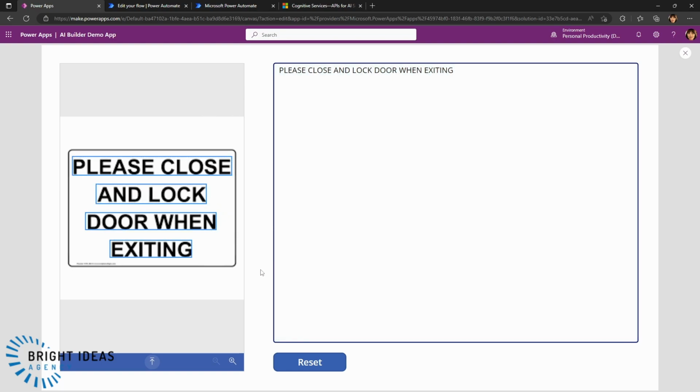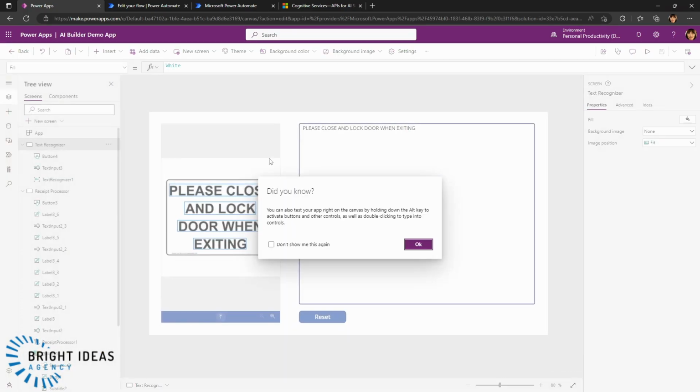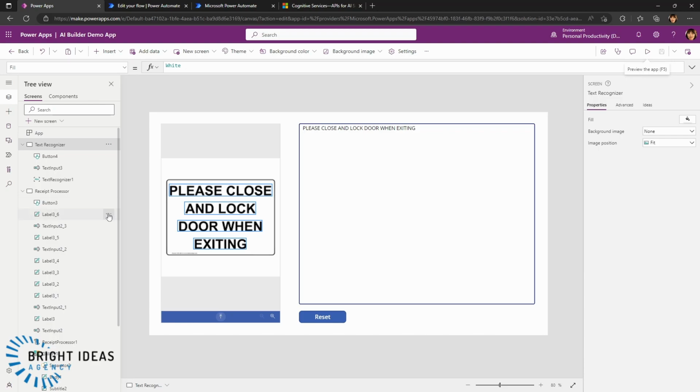So this is kind of a general capability. If you're familiar with OCR, optical character recognition capabilities that you might have in some kind of document scanning process, this is an easy way that you can get these into your Power App instead. But there are more specific capabilities as well.